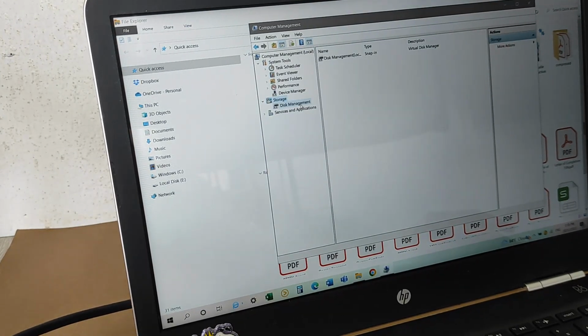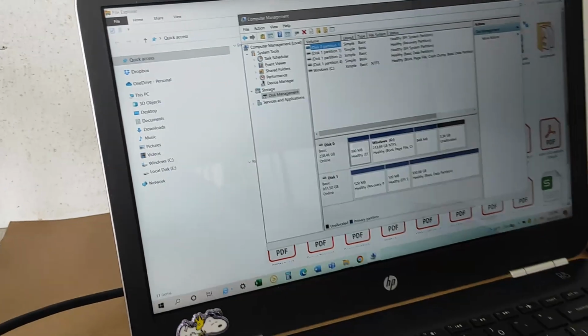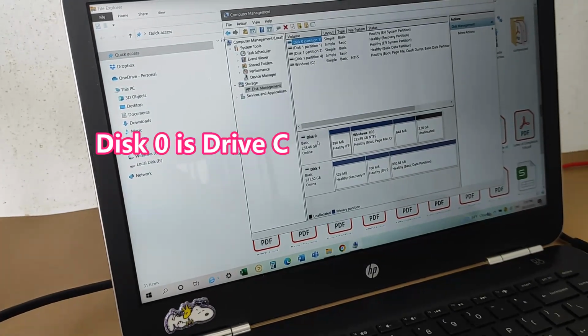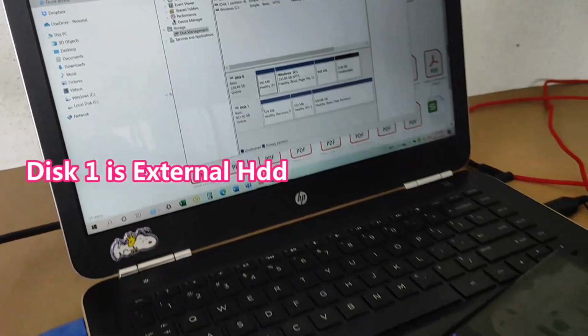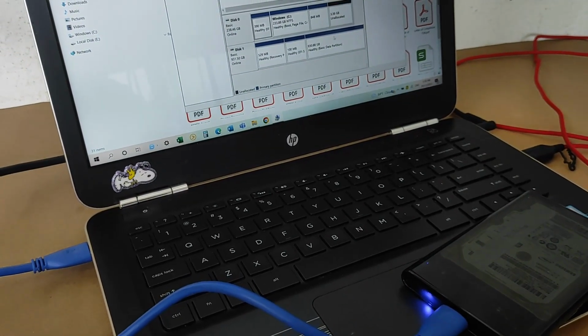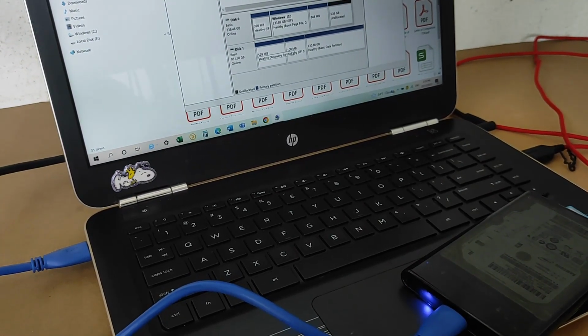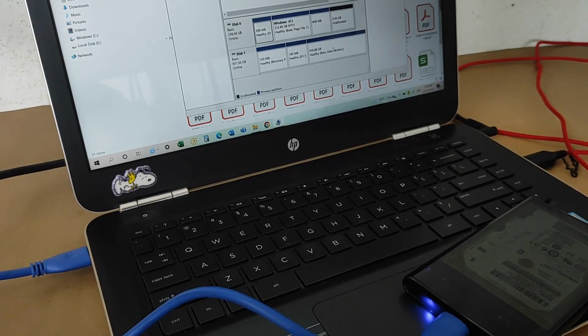So you just click Disk Management. Then you can see the drives here. This disk 0 is my C drive, and this one is supposed to be my external drive, but it's not detected. So when you use this, you must be very careful. Don't simply delete or modify this.